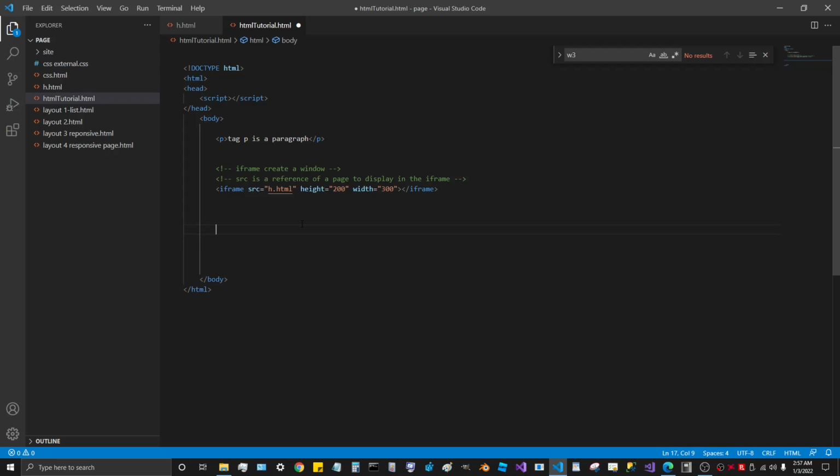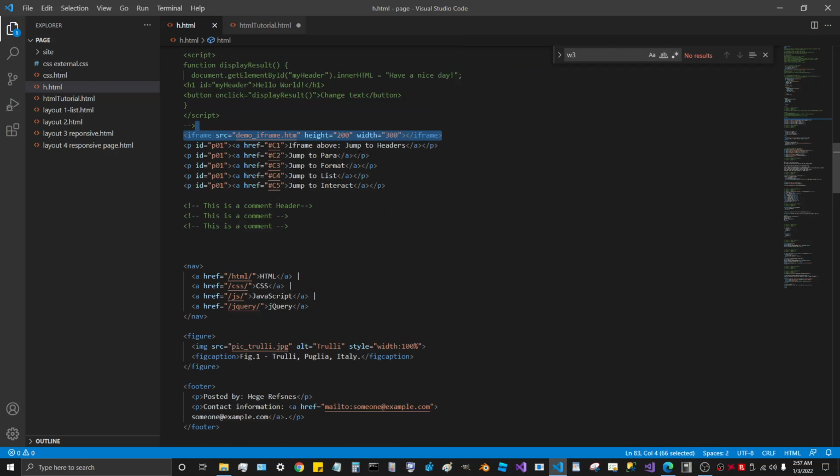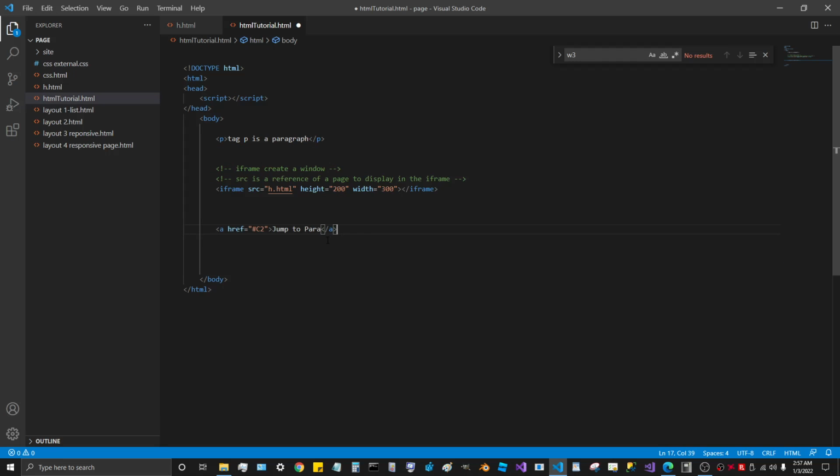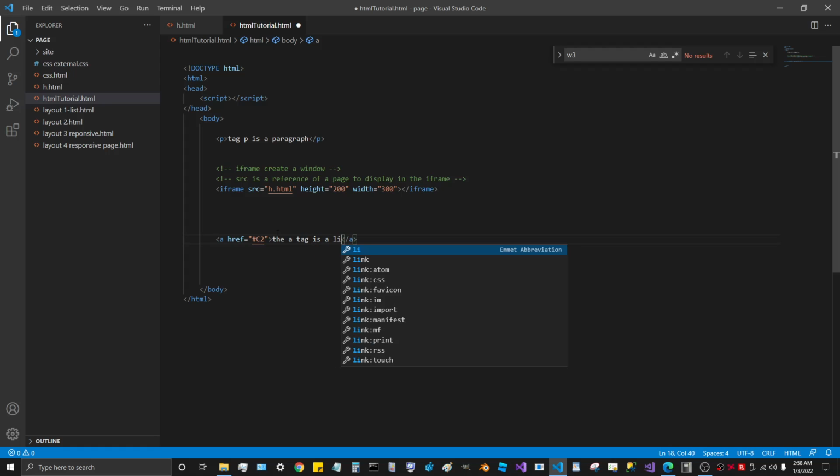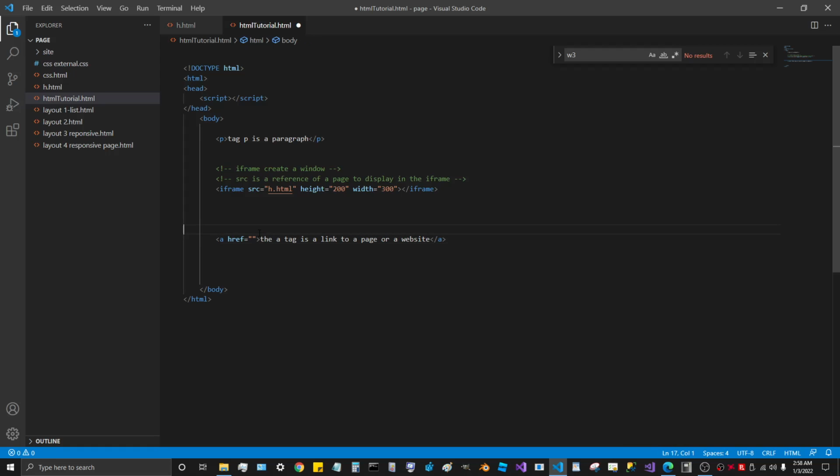Now the next thing we learn, let's say after a while, we learn about links. We learn about the a tag, and we learn that the a tag is a link to a page or a website. And here we can add href, which is a reference to a site or a page, and here we're going to use our page h.html, and we're going to add a break here, a new line.